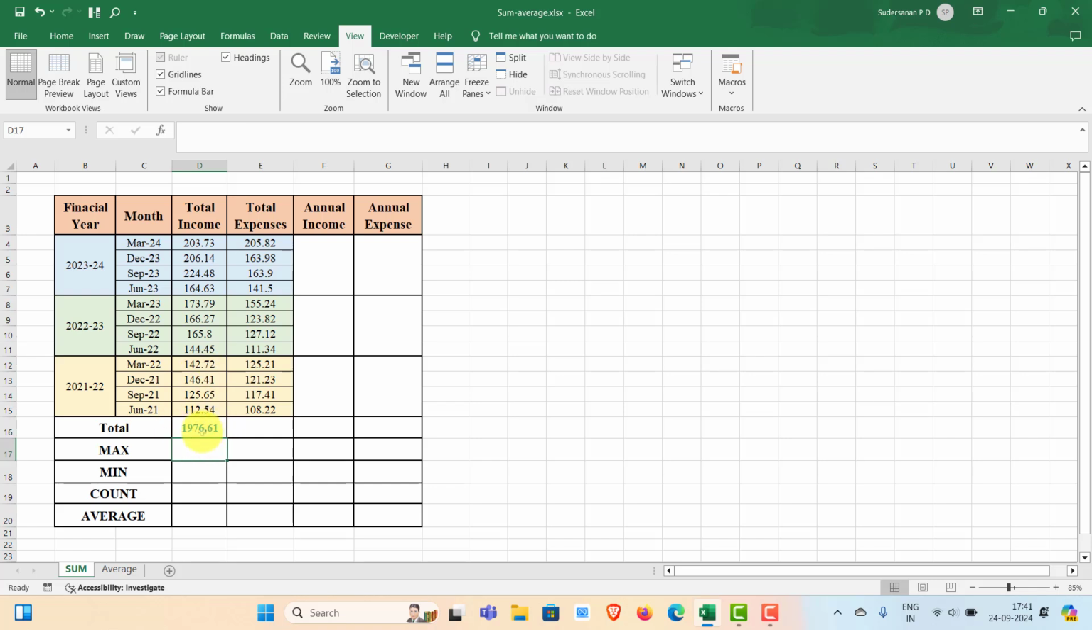The sum will dynamically change. When the data entered in these cells changes, the sum also changes. Suppose instead of 146, you have 135.62. Then the sum also changes. So this sum is the summation of all the data entered in these 12 cells.